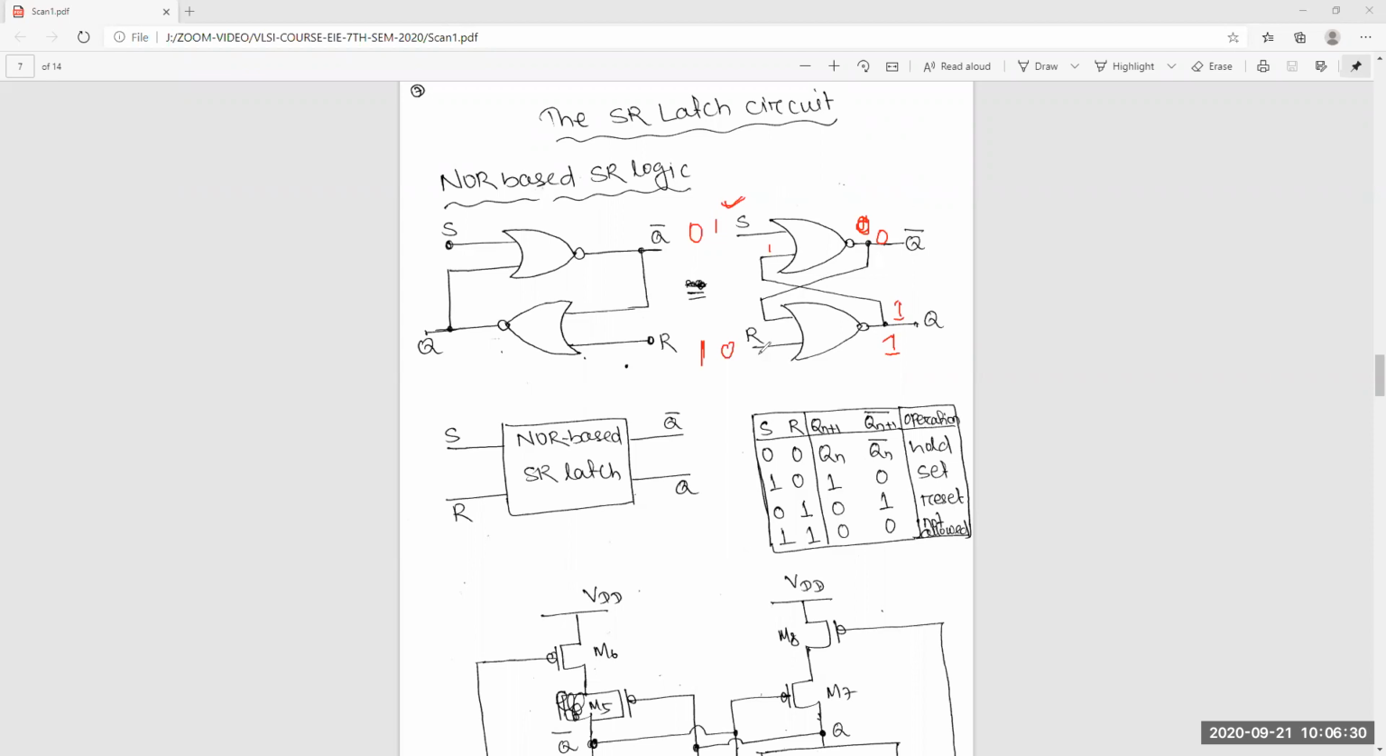I think this will be S and this will be R. Anyway, finally, when you give 0 and 0, you get the previous value, and when you give 1 and 0, Q will be 1 and Q bar will be 0. Sir, in NAND based SR logic, the one below will be S. In NOR it is S.